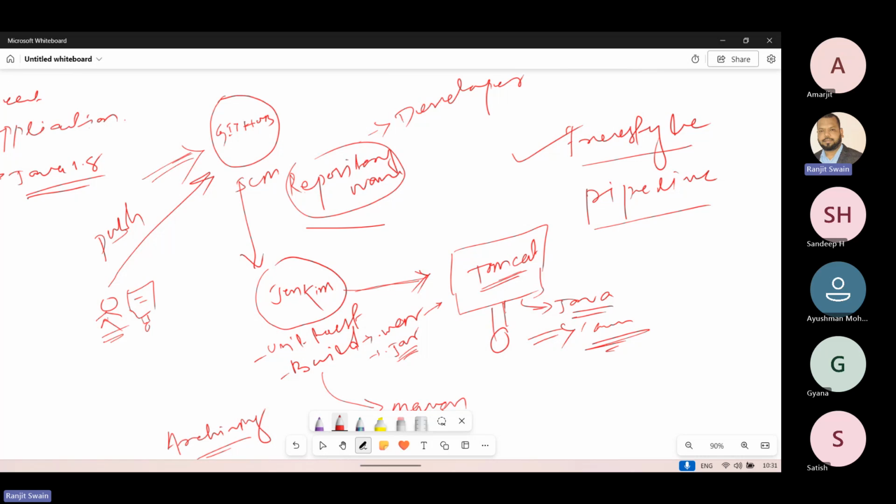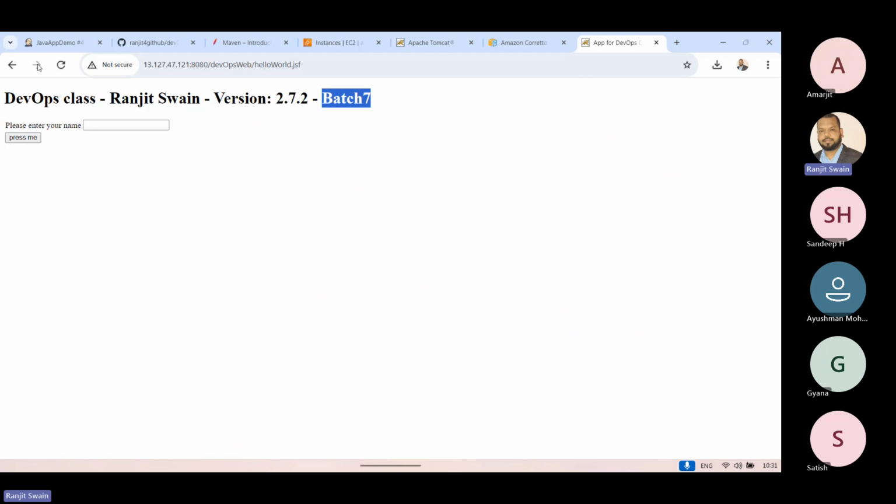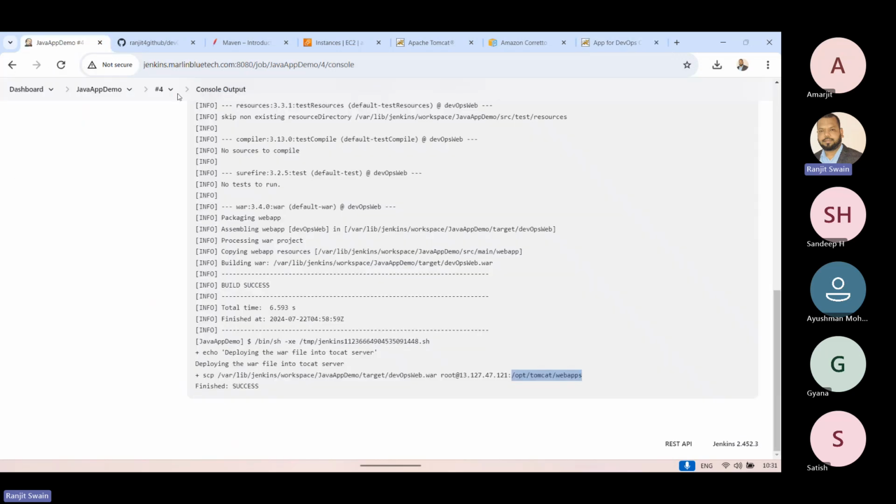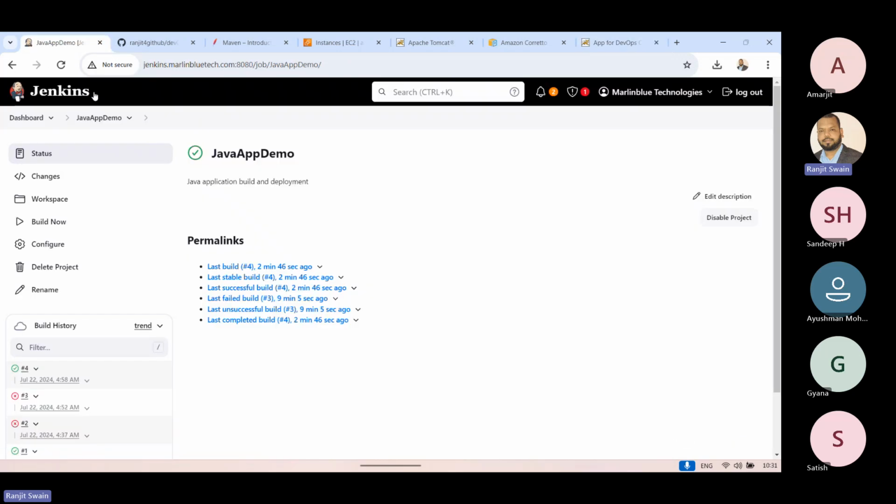Once the code is pushed, we can trigger the job, and Jenkins will start building and deploy to the Tomcat, right? Now let's do the developer part also, because we don't have a developer available now, we will do some changes to the code. So what I can do, I can go to the application.